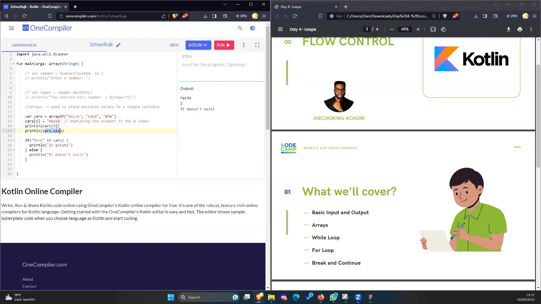Here we're printing out the size. You can print out the size of the array, which just means the total number of elements in that array. Is that okay?